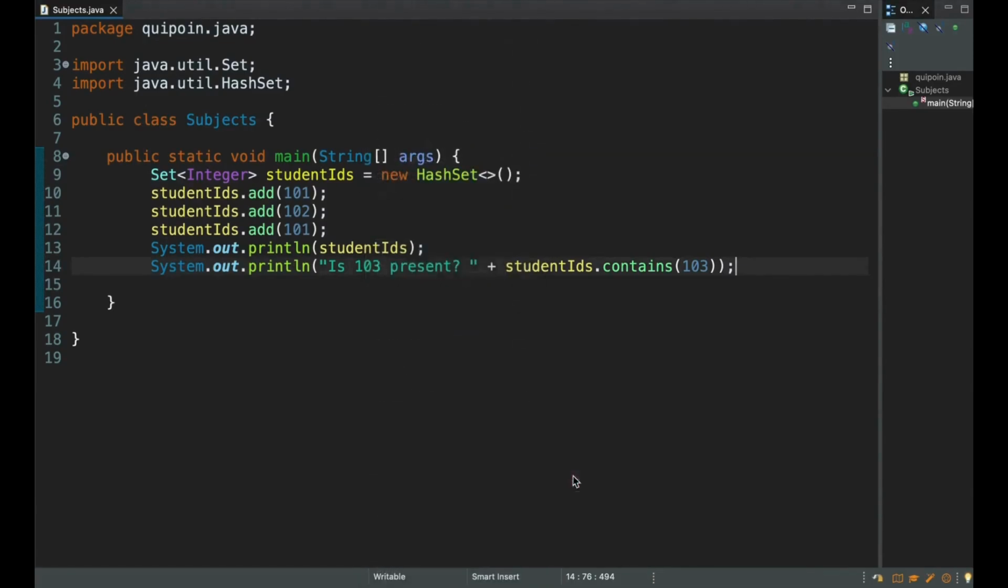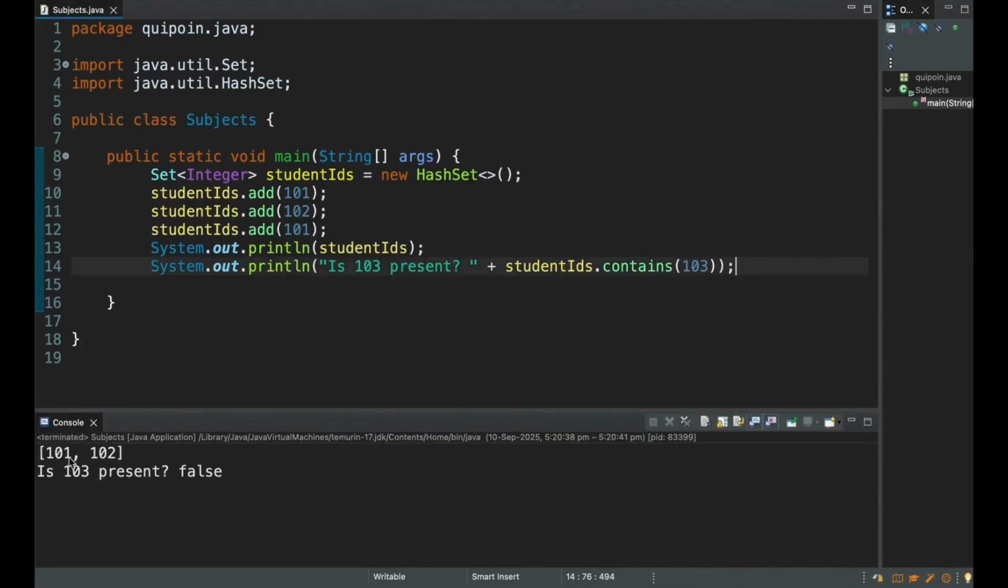So, run as Java application, proceed, and let's see. The set contained 101 and 102. Again it did not print 101 twice because in sets duplicates are not allowed, and for this it came as false. Now what's happening here? This statement is checking whether ID 103 is present in the set using the dot contains method. Since we never added 103, the output is false, as you can see.